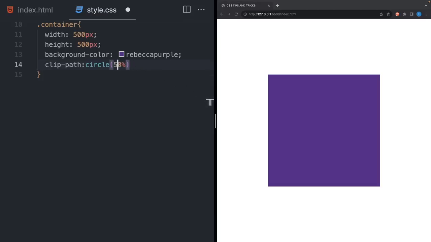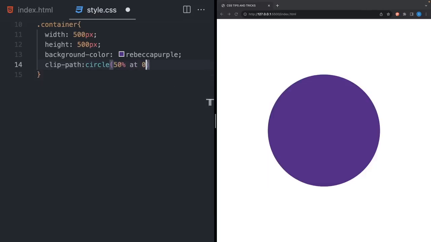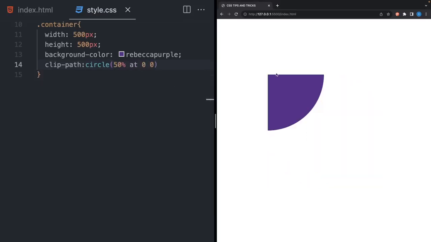Let's do that. Firstly, I will give a position on the X and Y axis. In this case, the center of the circle will be at the starting point. You can give any position here.